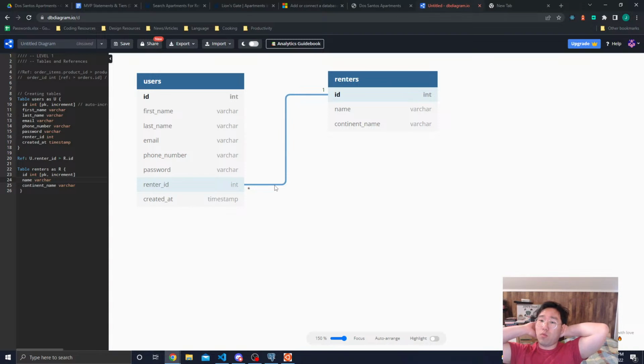Now, when we want to set up a one-to-one relationship, I don't necessarily know how to set this up on dbdiagram because we can see here there's a star on this side, which is saying this could be a one-to-many relationship. User can have multiple renter IDs. I don't actually know how to set this one-to-one relationship, and I'm not going to stress over it too much because this is more going to be a reference document that I'm going to take a screenshot of more than anything.